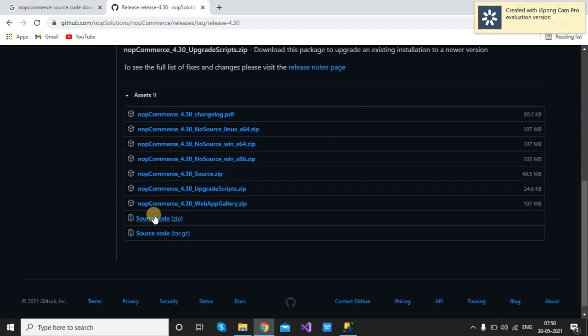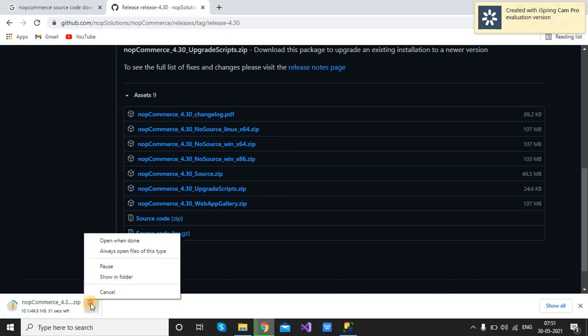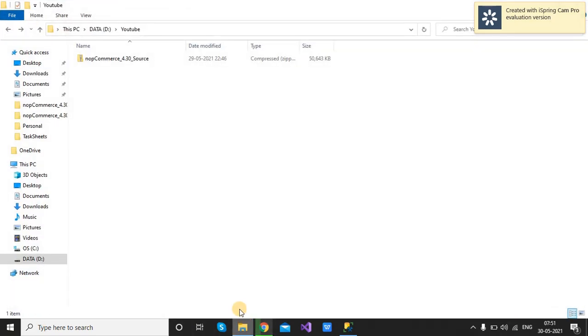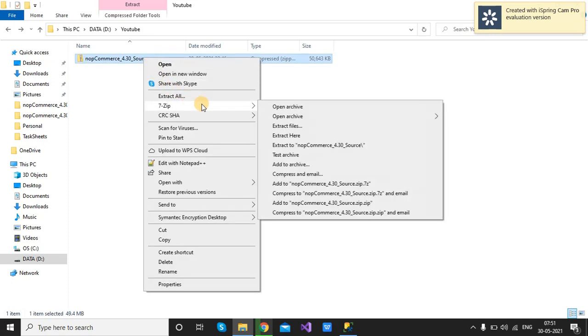You can also download the source code. Just click on it, and based on your Windows system or Linux, you can go for Linux also. I have already downloaded it, so I'm not going to download it. It's only 49 MB. You will get the zip file, so extract it. You can directly extract all, and if 7-Zip is there, then well and good.